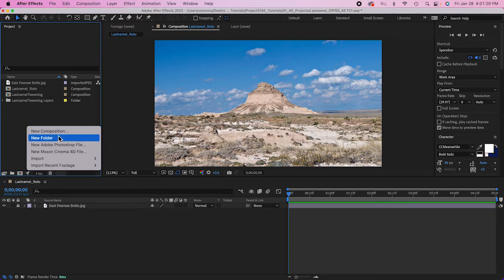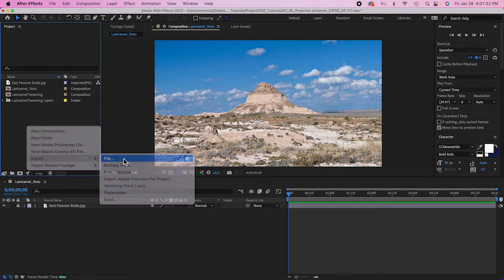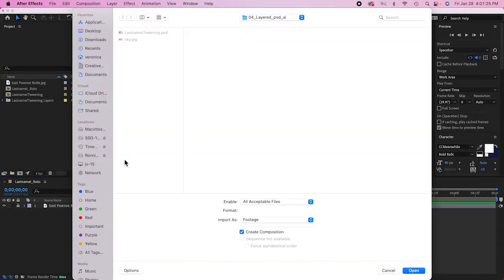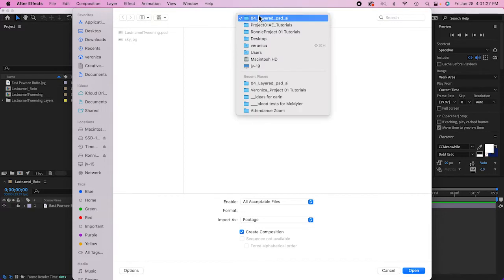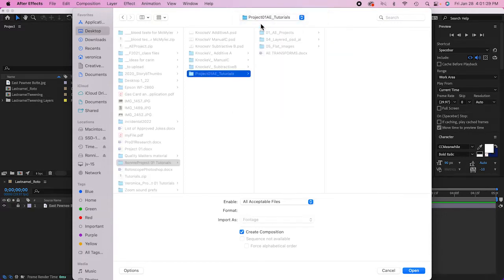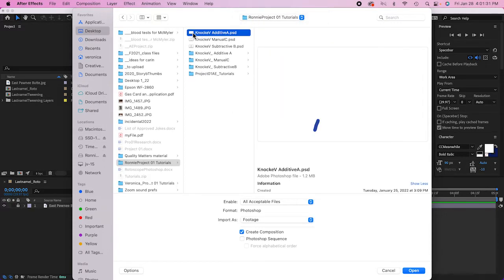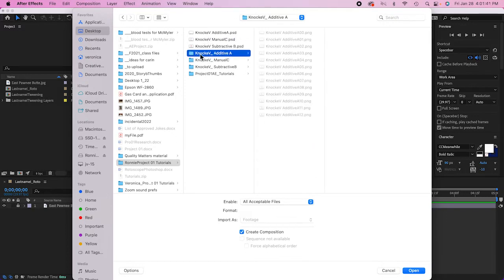So I'm going to import a file, and I'm going to go to that outside folder. Here we go. I'm going to go to this folder, and I'm going to import ArtC Additive A. But I'm not going to import the PSD file. I'm going to import the PNG files.